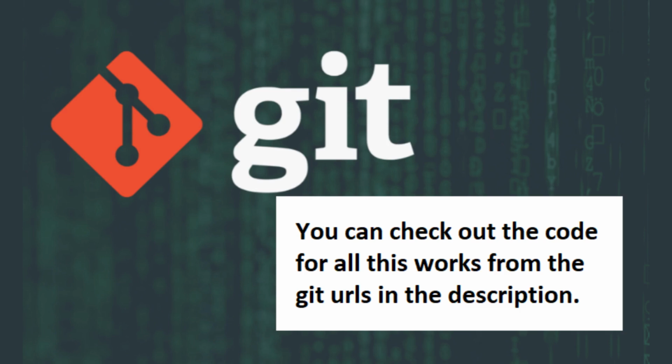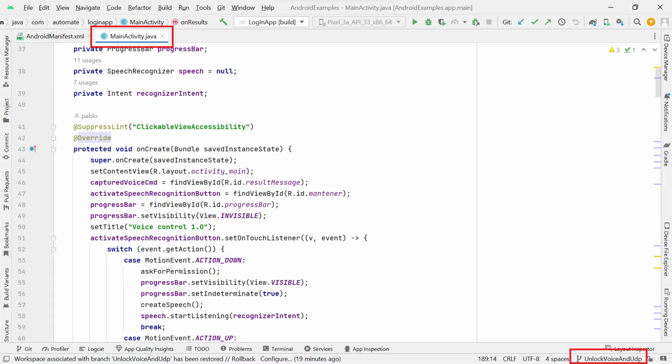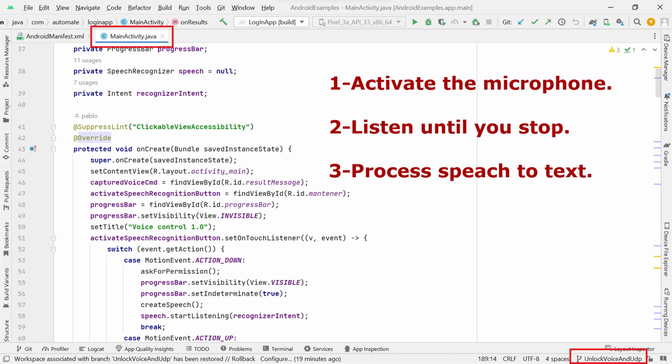will work with. Now, once you download the code from GitHub, you will see basically that it has a main activity class. This class is the core of the application and it handles all the necessary configurations too. Activate the mobile microphone. Listen to your voice until you stop speaking, and then process that speech and put it into words. Let's see a little bit the code in detail.